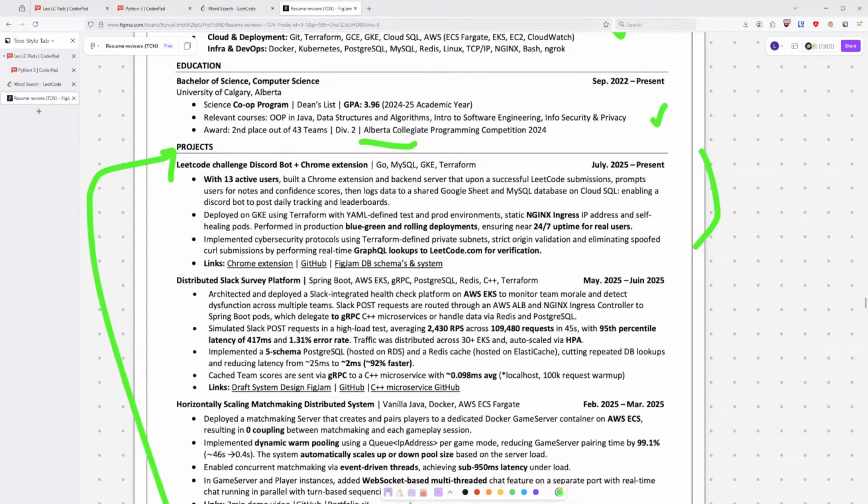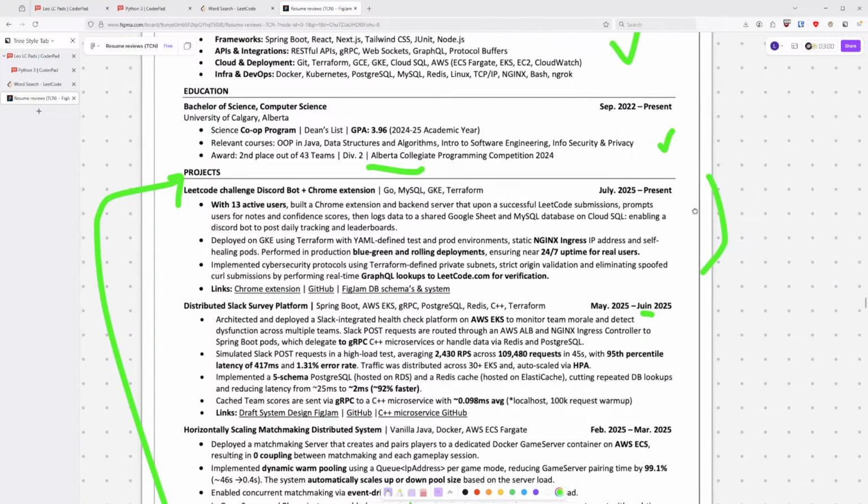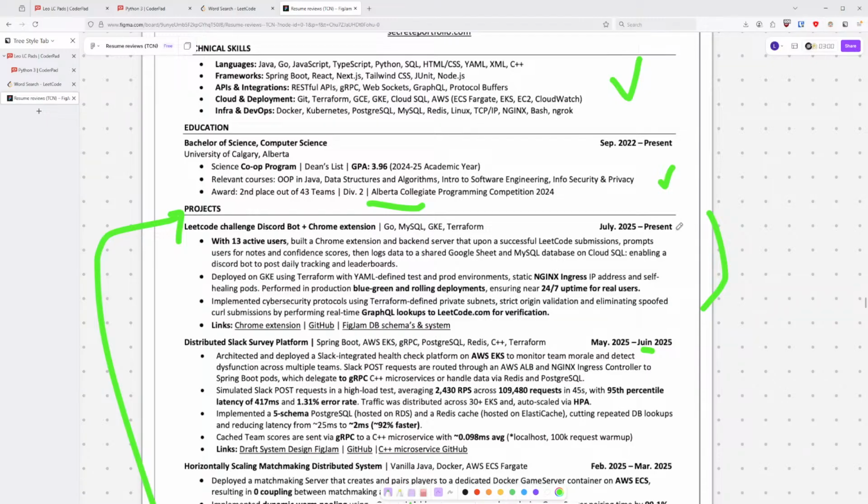All right. So what's your Go project? Most recent Go. So this one. Oh, by the way, you spelled this wrong. Maybe that's your language, but you spelled it wrong. Okay, so this is your Go project. 13 active users, Chrome extension, backend service, legal submissions. Logs data, shares Google Sheets, MySQL database. Okay, I see. GKE, Terraform, YAML. Blue green rolling deployments. Okay, I see. Cybersecurity. Okay.